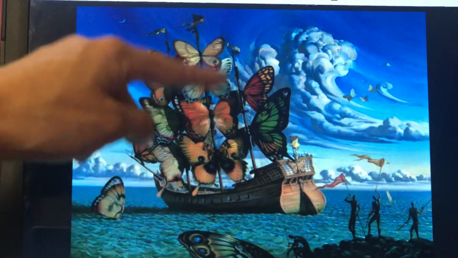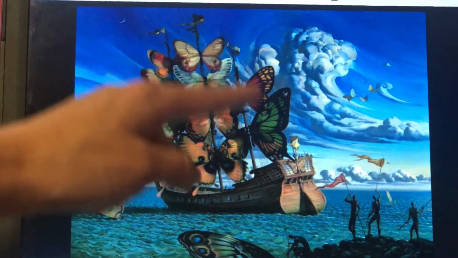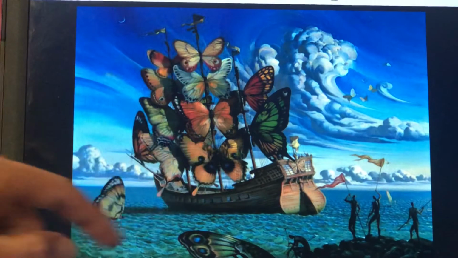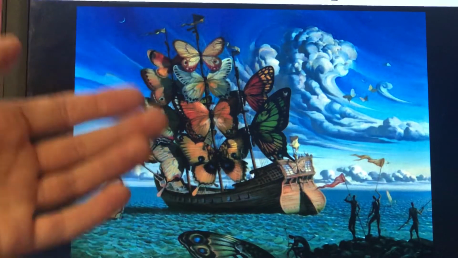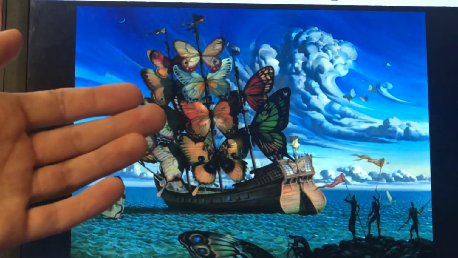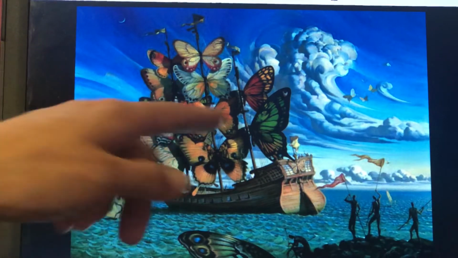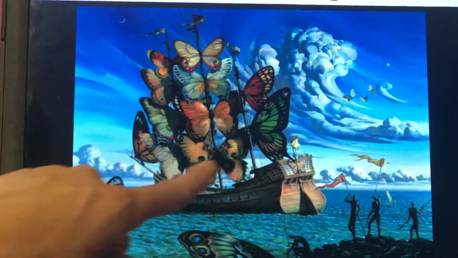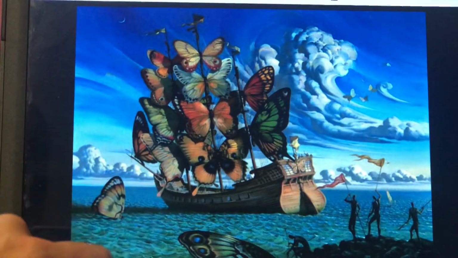I love the colors that he chooses for this. It gives a lot of diversity in the colors, but he still sticks to a pretty good theme. We see a lot of greens, blues, and oranges. That seems to be his main theme of the painting. So also we see little butterflies flying in the sky over here. It almost looks like these butterflies just decided to land on the ship for fun.